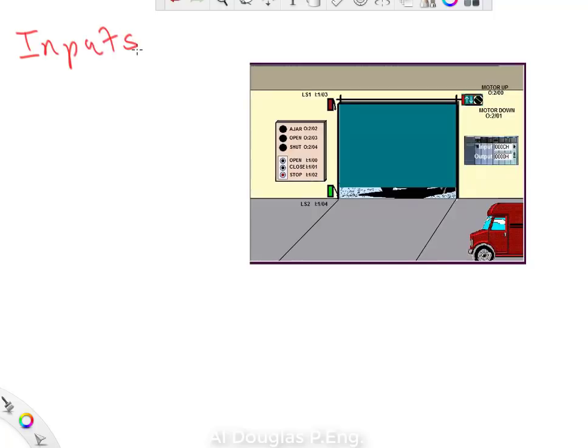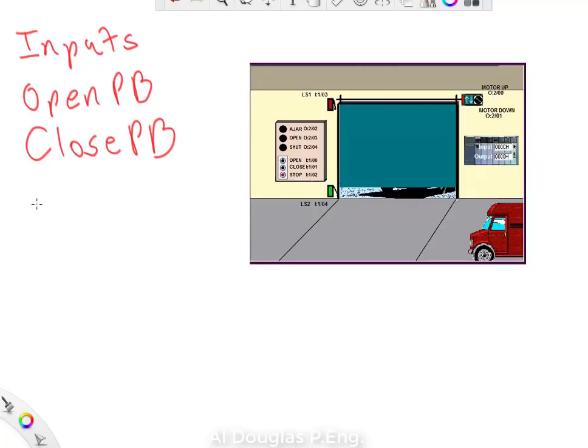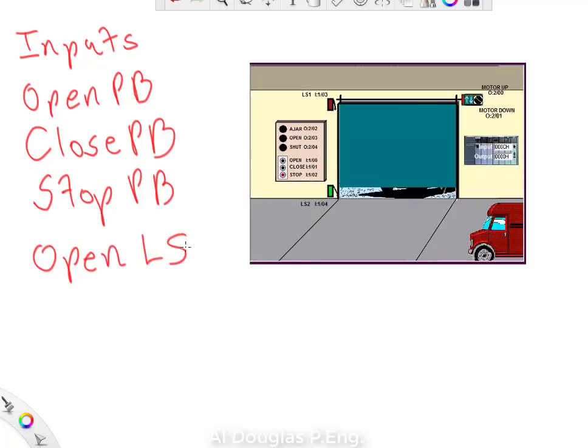I'm going to look at all my inputs. If I look on my screen here, I can see that my inputs are an open push button, a close push button, a stop push button, and two limit switches. I have an open limit switch, which comes on to indicate that the door is all the way open. I have a closed limit switch, which indicates the door is all the way closed. Those are my 5 inputs that I have to work with.